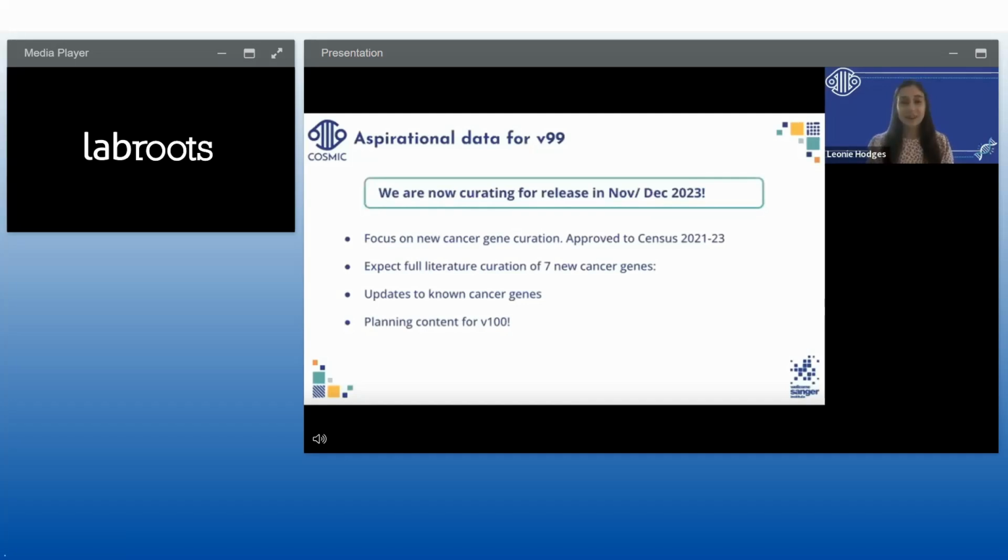So let's take a quick peek into the future. We're already curating for Cosmic v98, and in fact, we're coming to the end of this curation process, and you should see that data in November or December of 2023. In this release, we're going to be focusing on cancer genes rather than new tumor types, and we will be continuing to update our currently known cancer genes. We're also planning content for our version 100, which you'll see next year, which is very exciting to everyone.